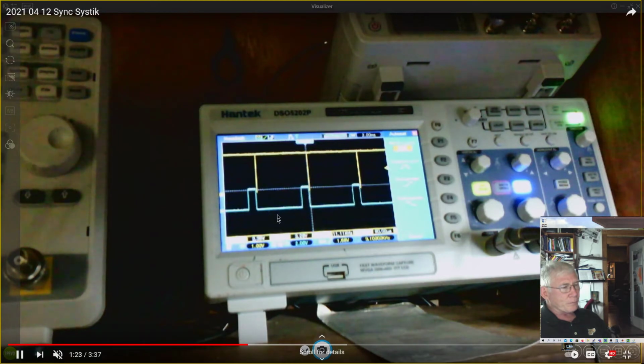All right, and you can see they're pretty close. These yellow spikes are placed almost exactly the same as the blue, the leading edge of the blue in any event. Okay, so I gave up on that.